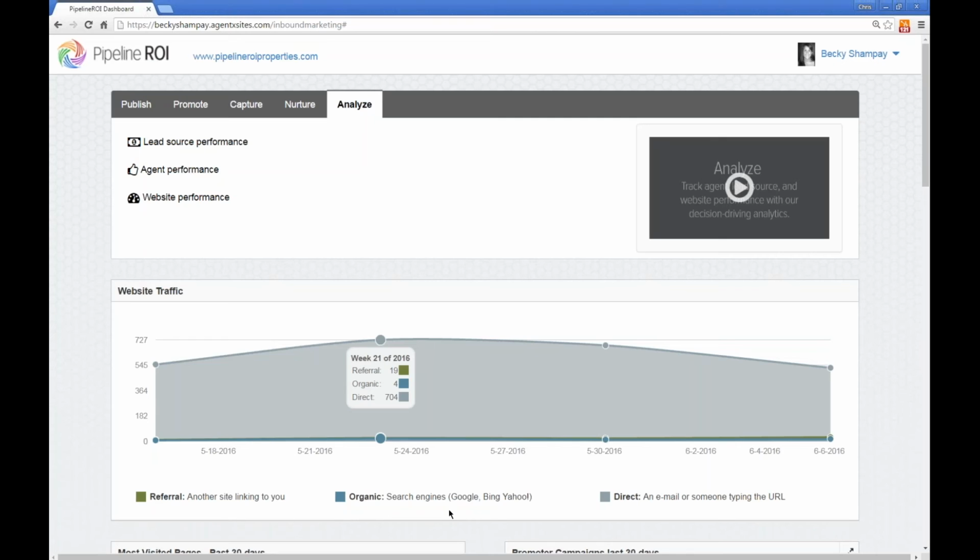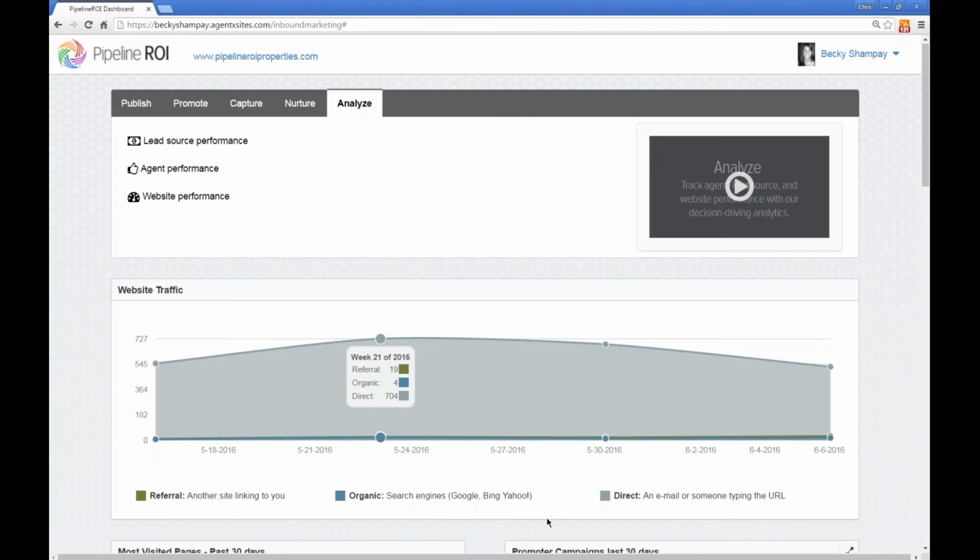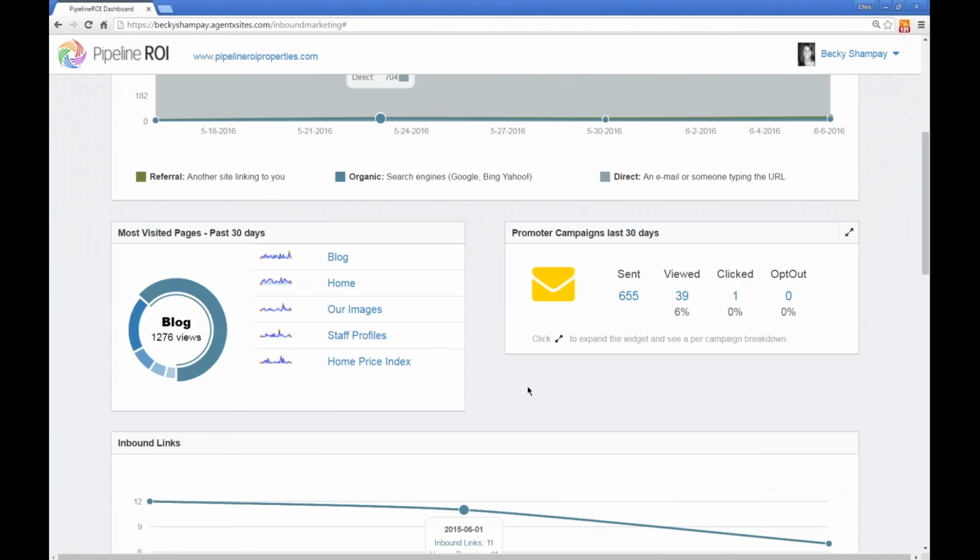We have organic searches. We had 4 organic searches, which means just searching on a search engine. If you're in Raleigh, they look up Raleigh real estate and they came across your site and clicked it. Those are organic search results. And then we have direct, which is from an email or someone typing in the URL. Okay, so that's just directly linking to your site.